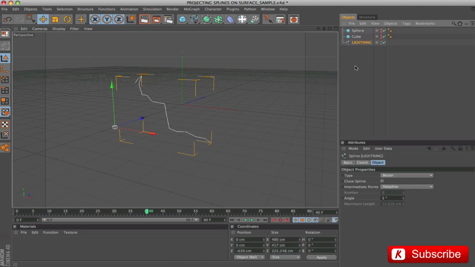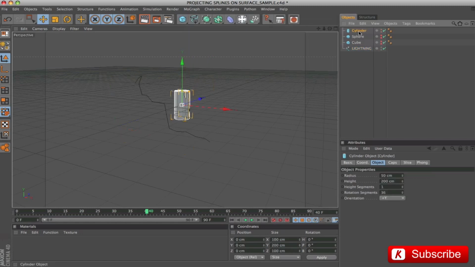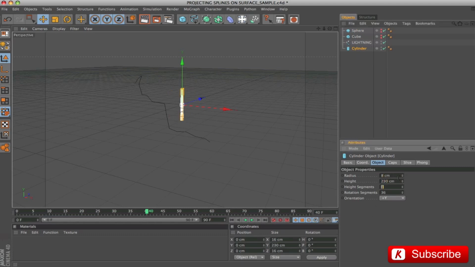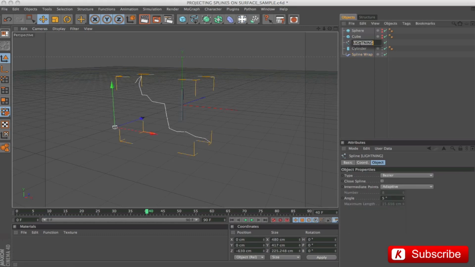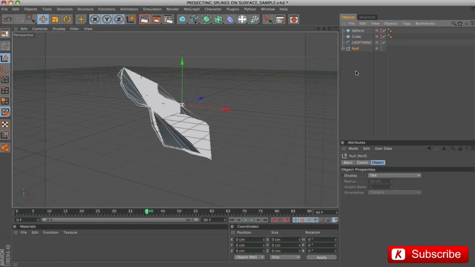Let's create the animation. Insert a cylinder with the following values. (8, 230, 236). We apply the tool spline wrap. On spline's line, insert the lightning path. We select the cylinder and spline wrap layers, and group them. We select the spline wrap, and set it in keep length mode.